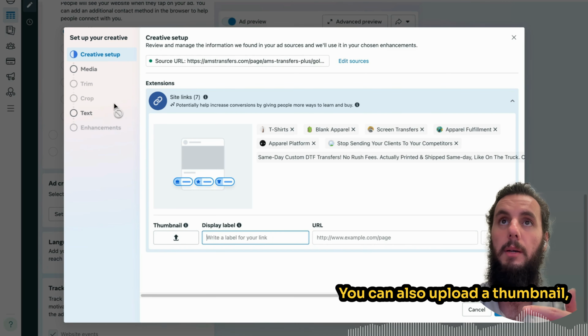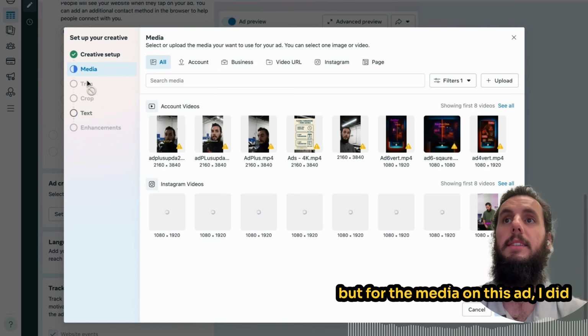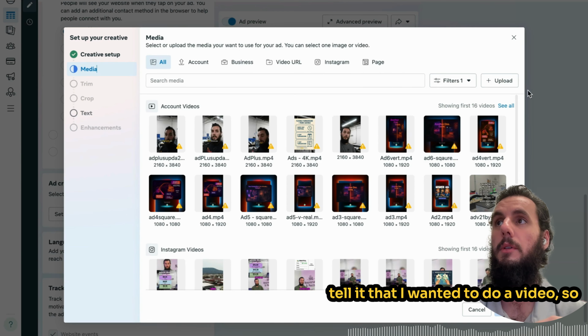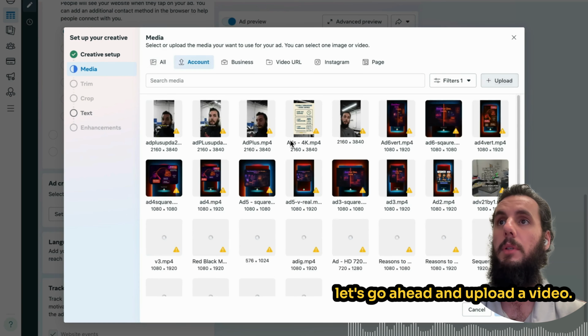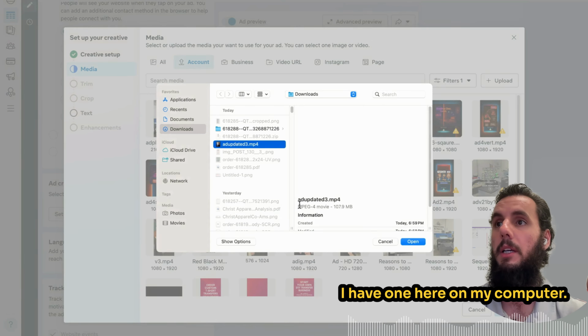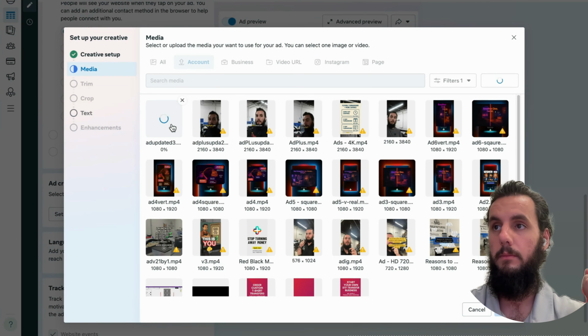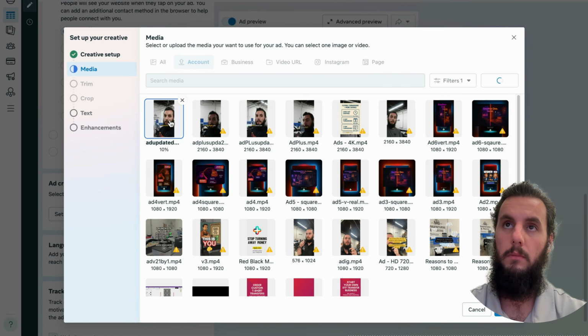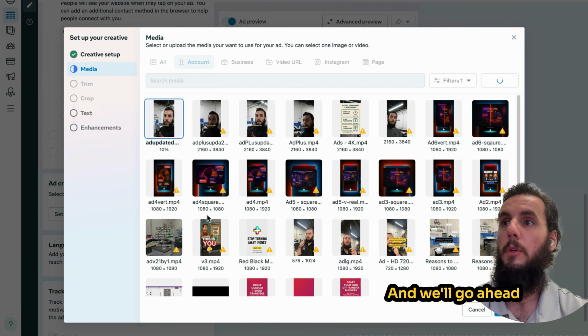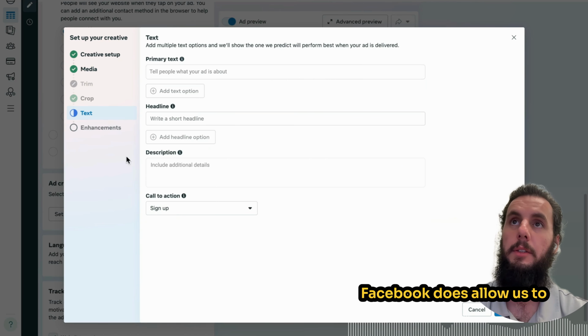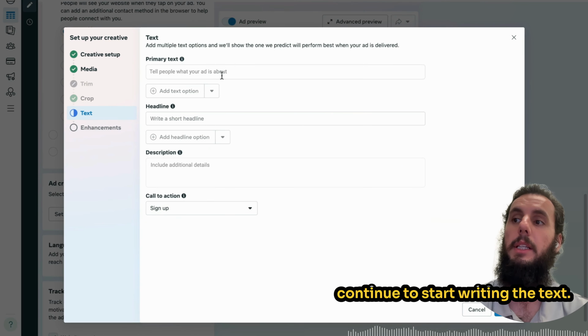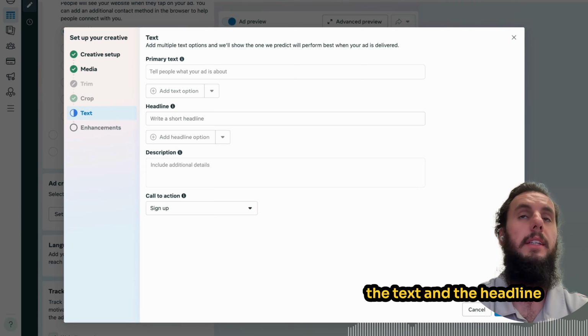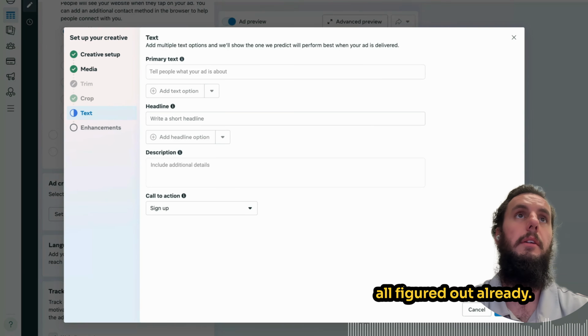You can also upload a thumbnail. But for the media on this ad, I did tell it that I wanted to do a video. So let's go ahead and upload a video. I have one here on my computer. And we'll go ahead and let that upload. Facebook does allow us to continue to start writing the text while that finishes up. I have the text and the headline all figured out already.